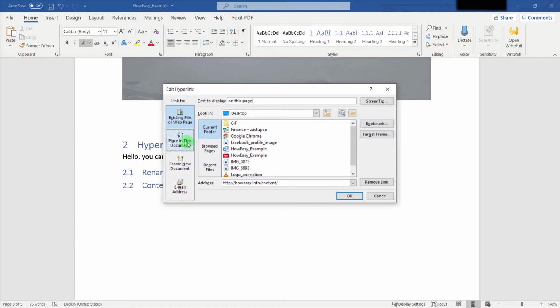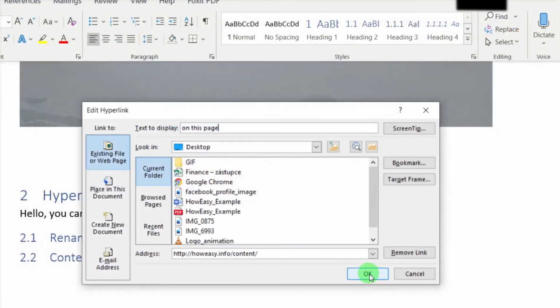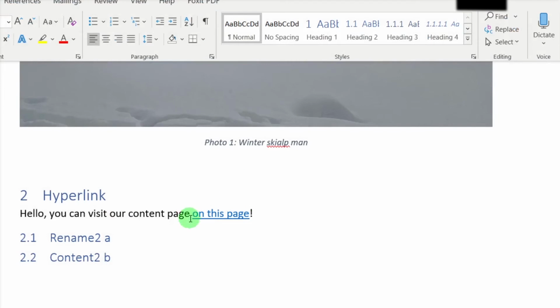Or you can add another place in your document, create a new document, an email address, whatever you want. So you can click OK. You can see that we changed the text of the hyperlink.